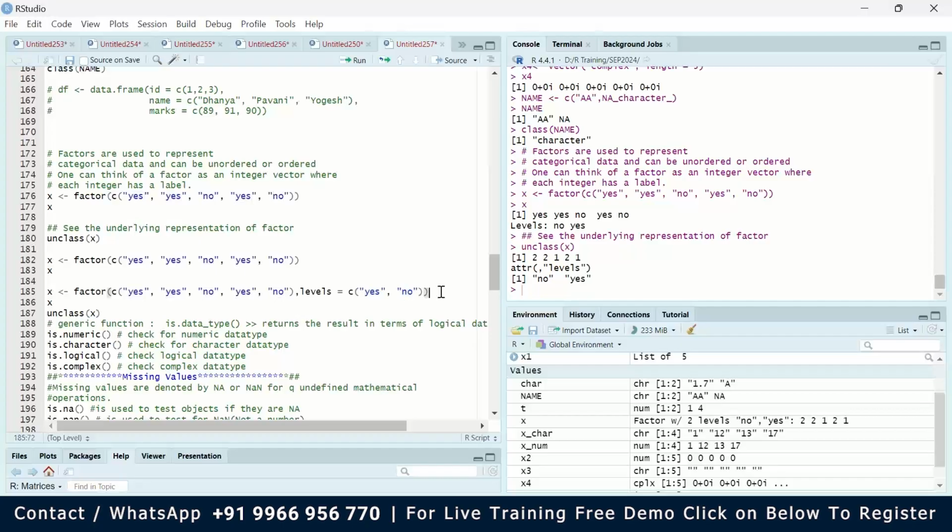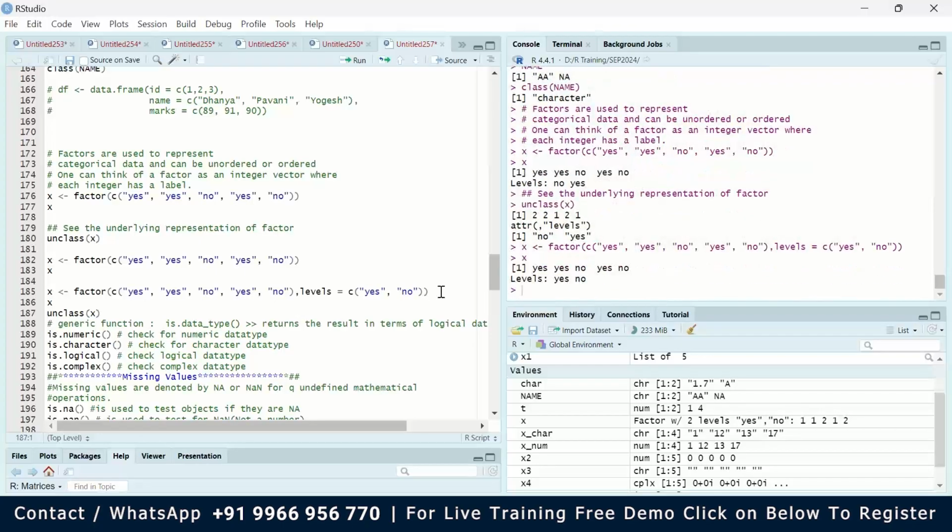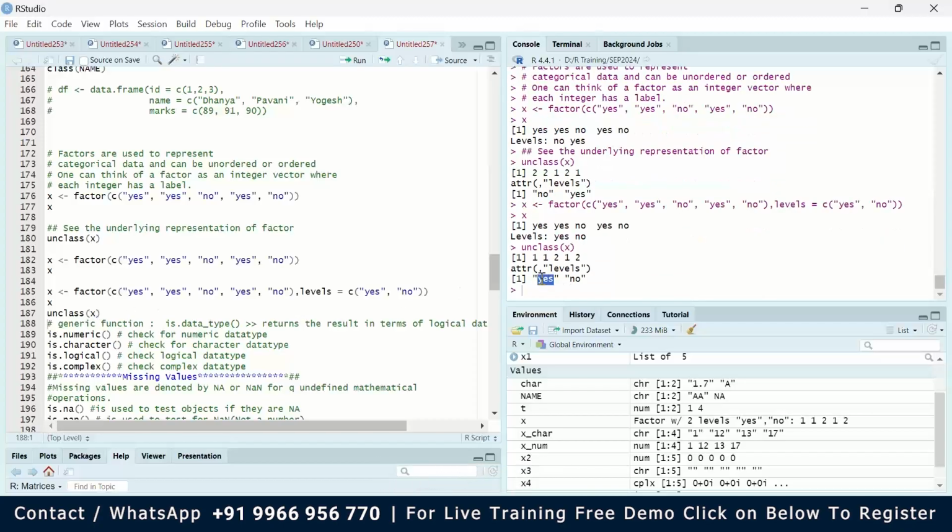Yeah, so let me show you. Here you can notice the difference at the first position. Earlier we were having no, but now here we have yes. Why? Because I specified the labels explicitly. And if I show you the unclass, yeah, it allocated yes as 1 and no as 2. So you can very easily do the modeling, and you can use yes as a main label and no as a reference. Okay, so hope this makes sense. I'll pause here. Any question?